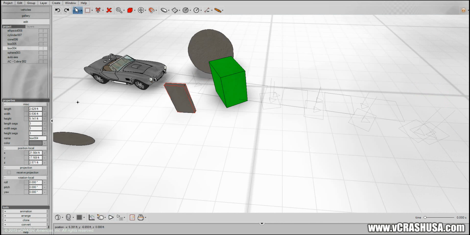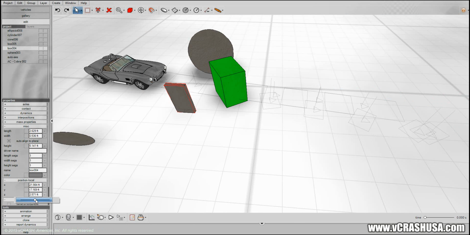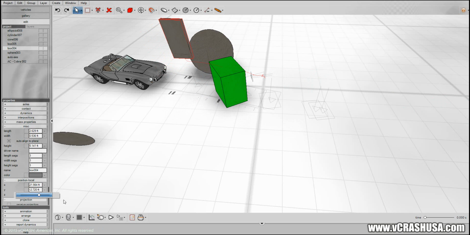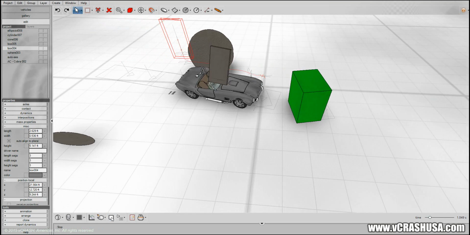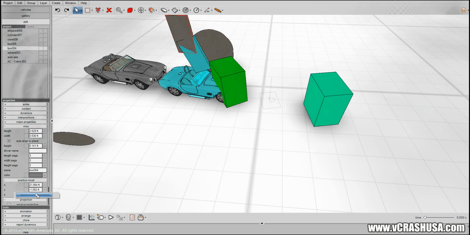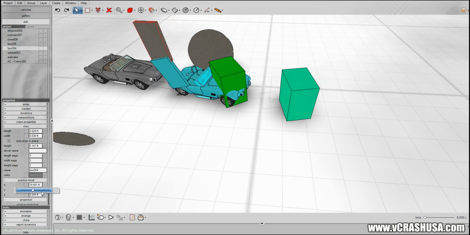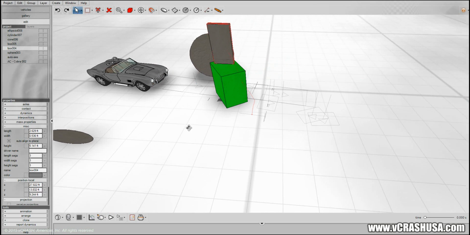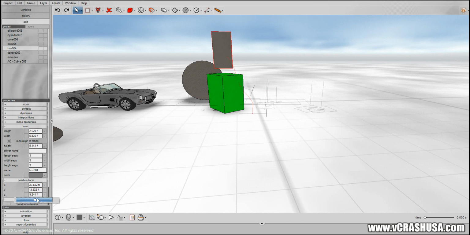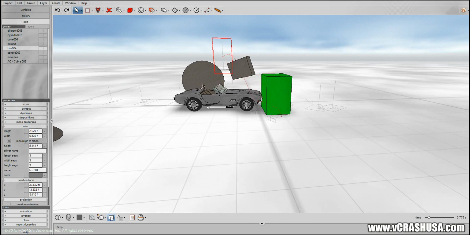Let's turn this one also into a rigid body. And we can even stack him up on top of the other one. Well, let's look at him free fall. There he goes, free falling on top of the AC Cobra. But we can also stack him on top of the other box. There he goes.